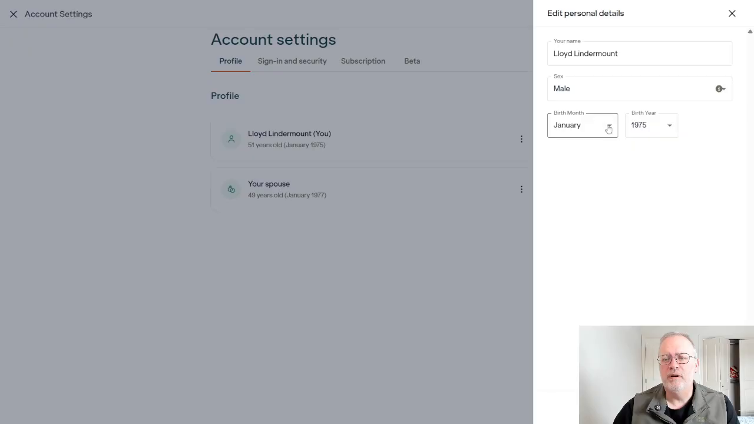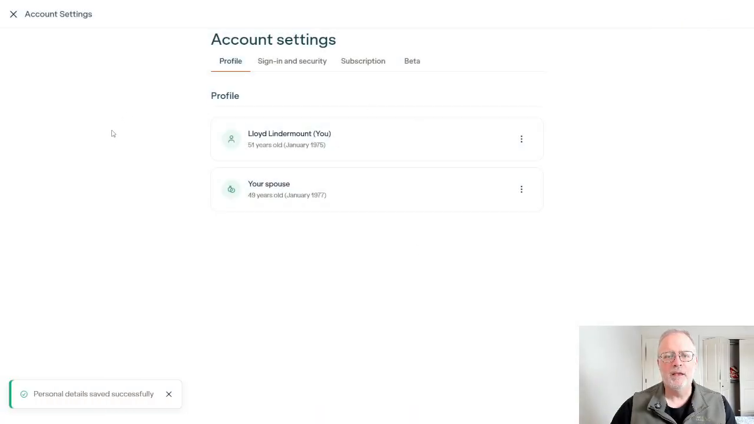And you put in your birth month and your birth year. It's very important that you actually put in your real birth month and birth year, okay? Because all the calculations are based on that. So do that correctly. Once you've made your changes, you can click save changes. You may have a spouse. If you do, you have an opportunity to add a spouse if you want.